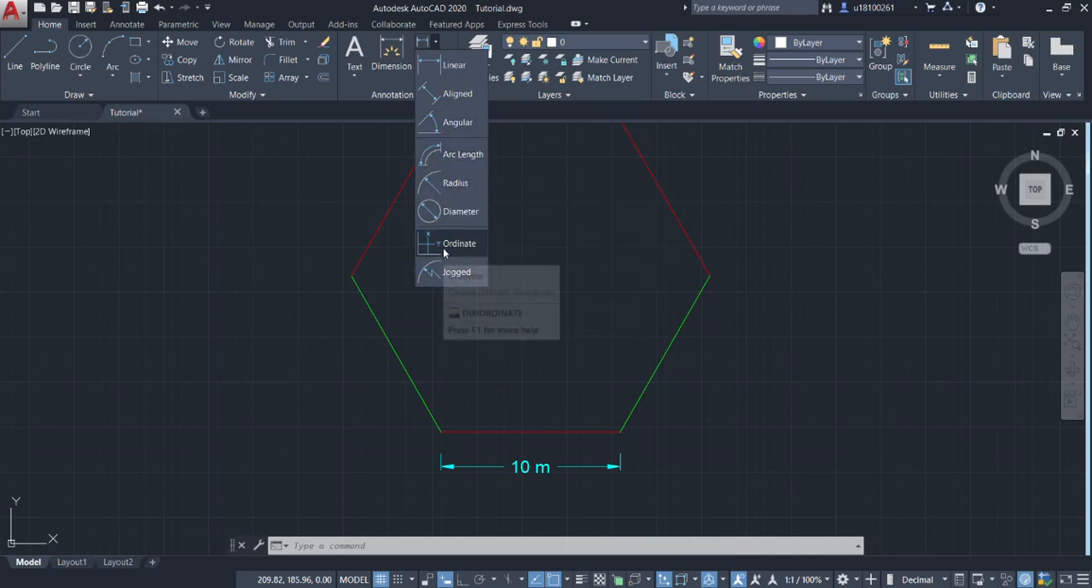I'm not going to cover the last two because I haven't used them at all in my engineering career, so I don't think they are that important to me. But mainly, we're going to focus on these 6 dimensions.